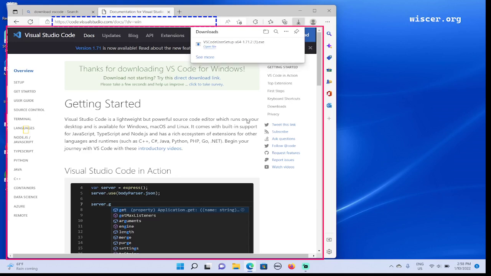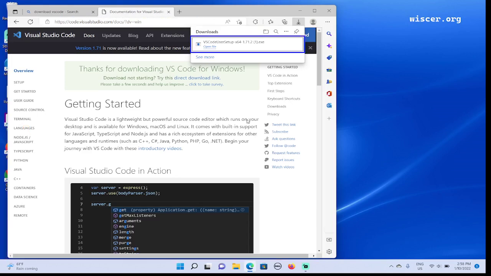Downloads completed. Press Ctrl plus J to go to the download section. Downloads document. Recent downloads list.